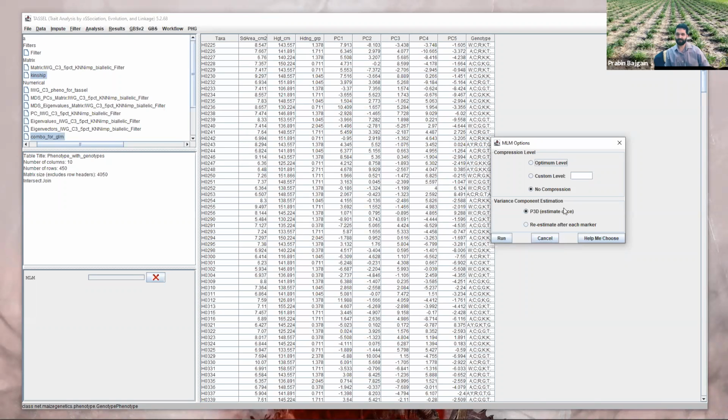Now, if you do GAPIT, by the way, you can also do all these things, and it's much faster than TASSEL, I think, with the added advantage. Again, you can run in command line, run on MSI, or even your own computer overnight. You don't have to monitor it. But for now, we're going to keep it default.